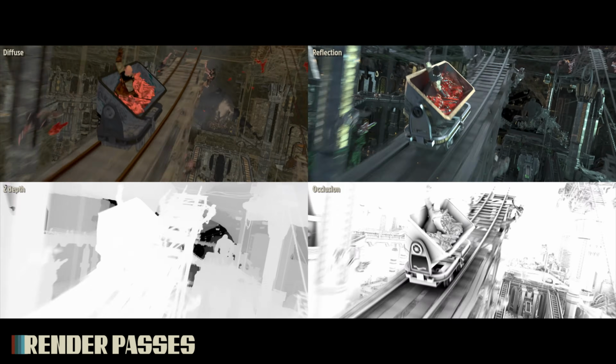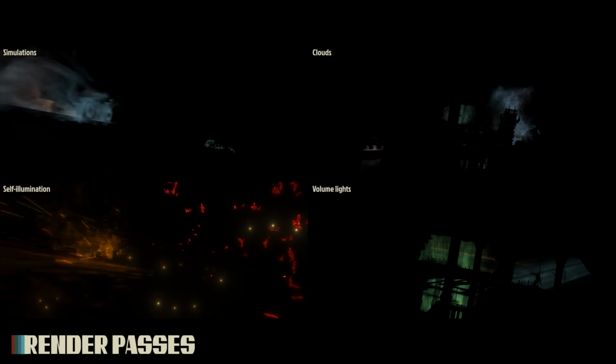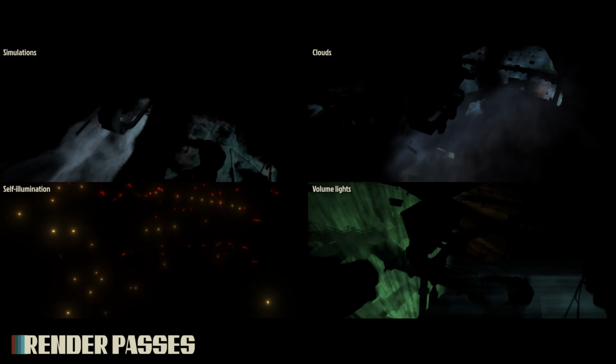I also rendered a wide range of passes, which allowed me to adjust and enhance different aspects of the frame in post and refine the overall look with greater precision.